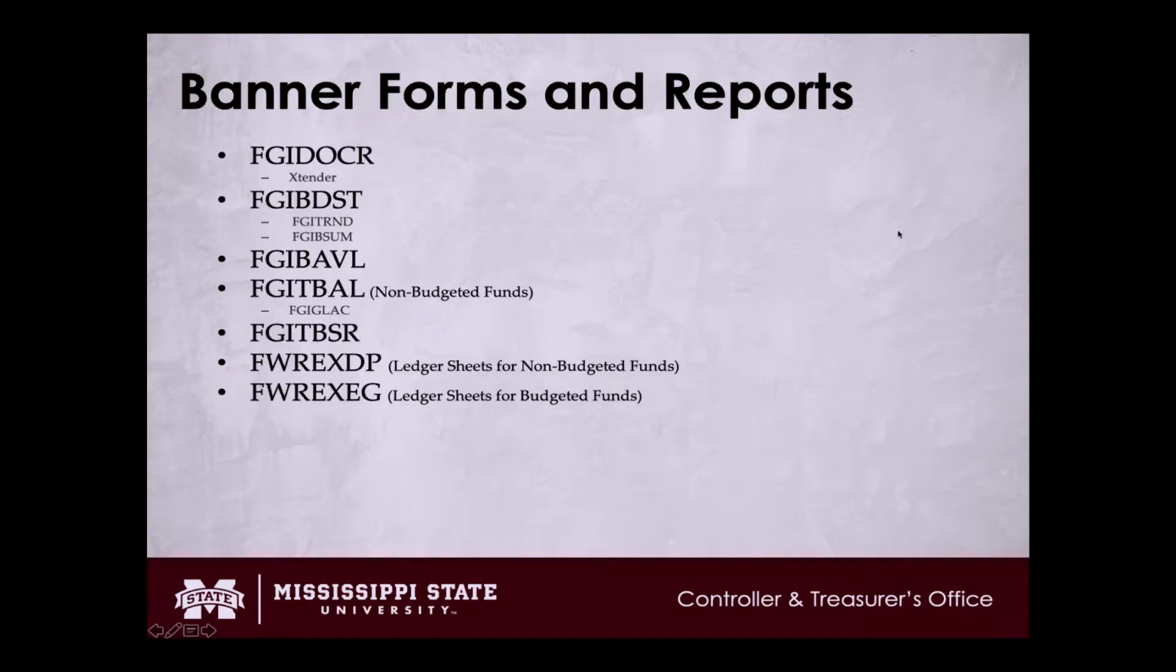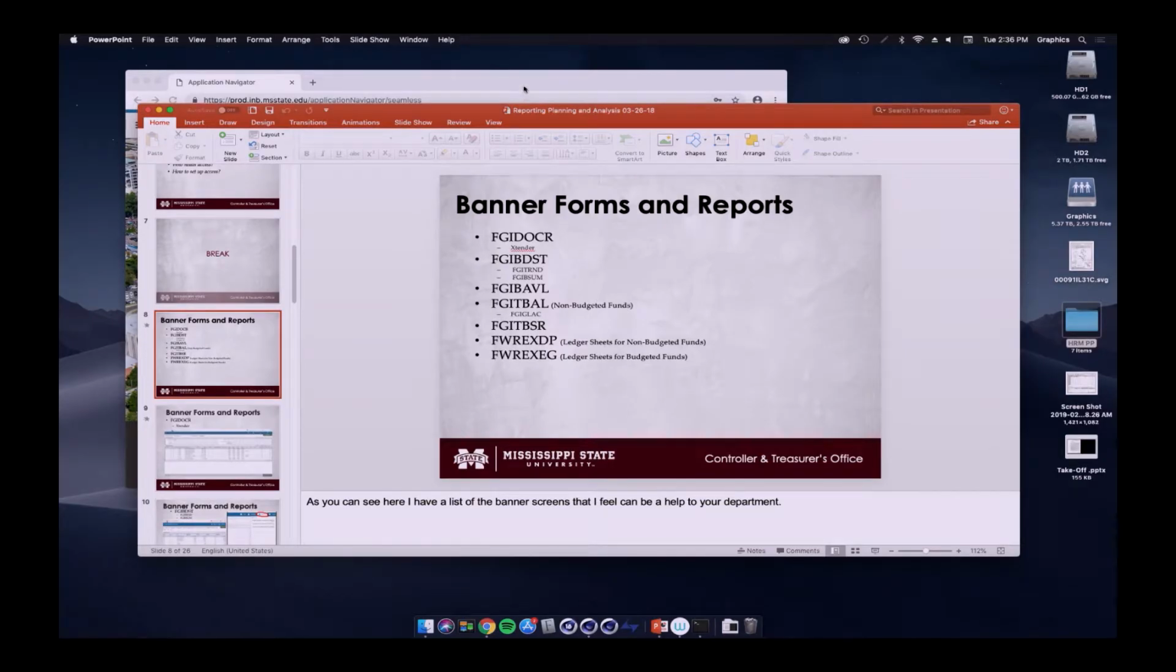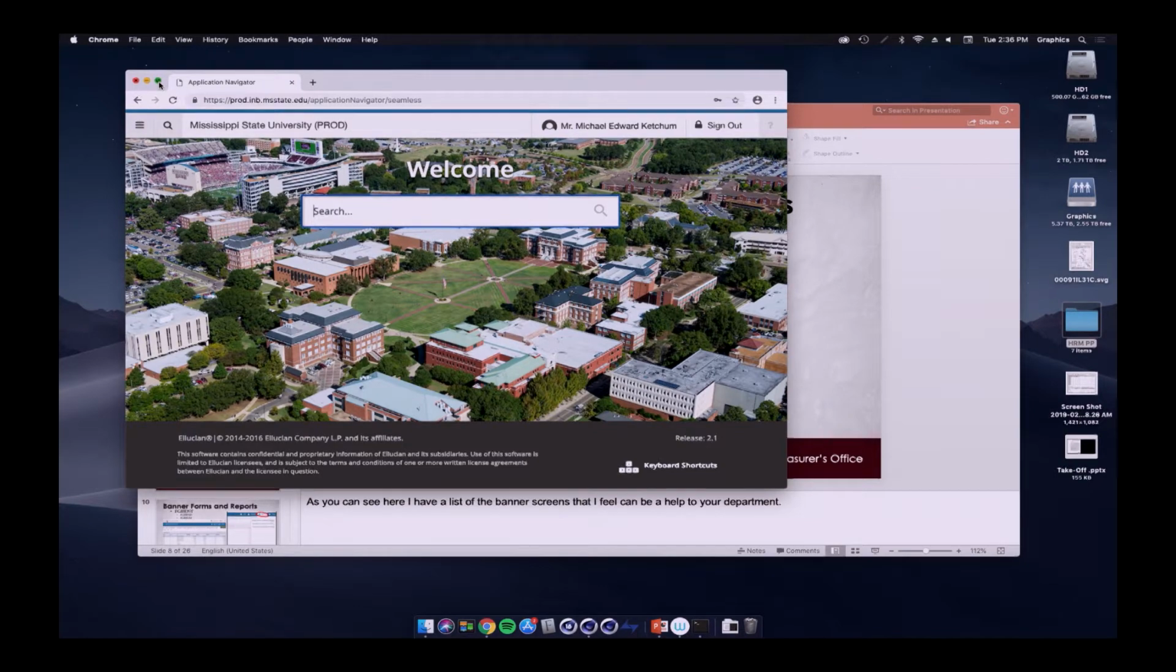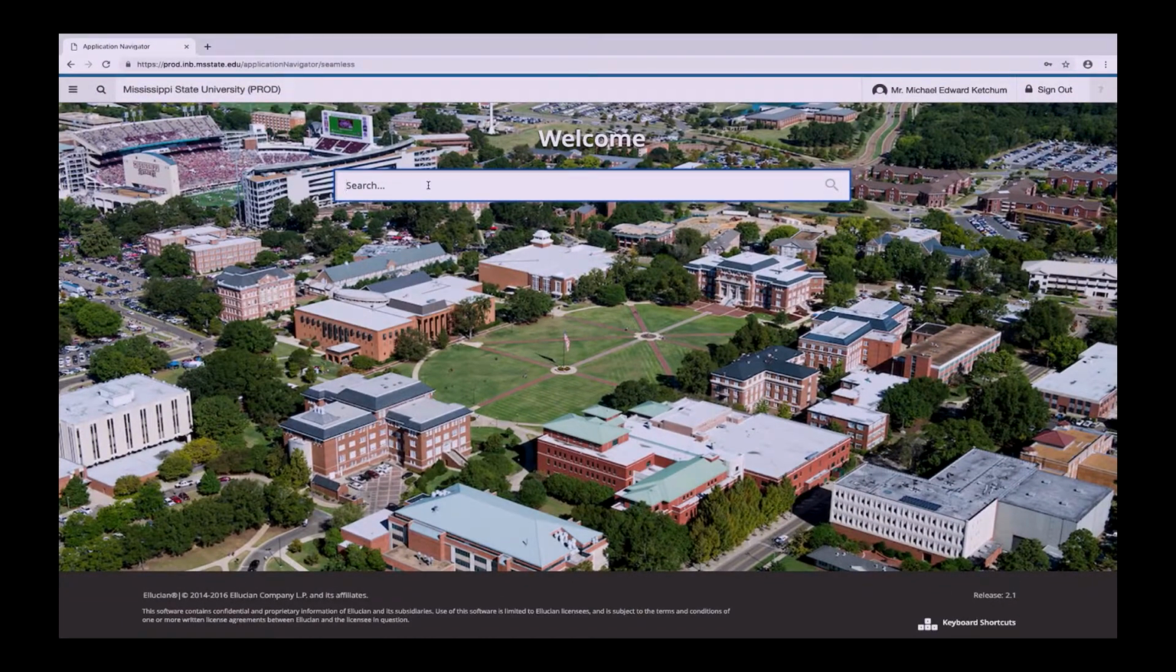All right, so next you can see here I've got some Banner forms and reports. I won't read them all out because you can read there, but this is kind of the part where I'm going to go through a little live navigation on some of these screens, just to kind of give you an idea so you can see firsthand kind of what these screens look like and how to use them. So the first screen I'll look at is FGIDOCR.